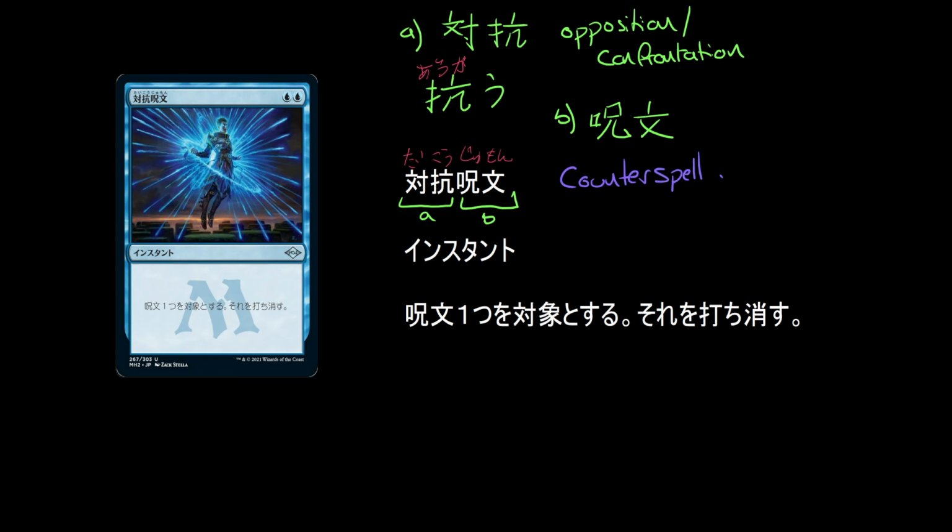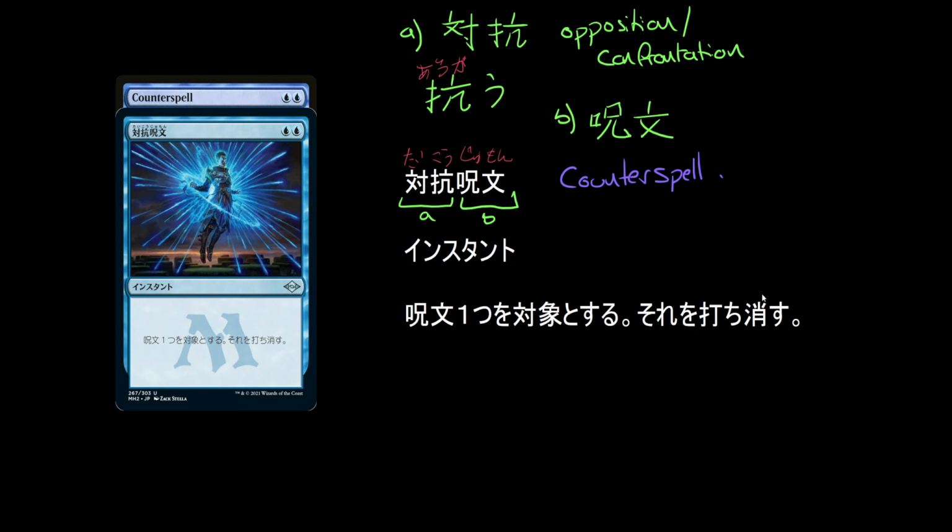You can reveal the first part of the English to see. There we go. Counterspell. Next, we can look at translating the card type. So the card type is just this small bit of text here that I've also got written here. So this is just directly from the English. It's only in katakana. This says instanto. So this is an instant.